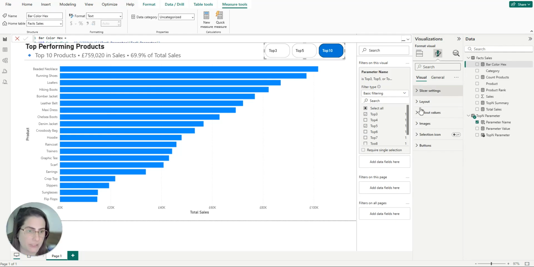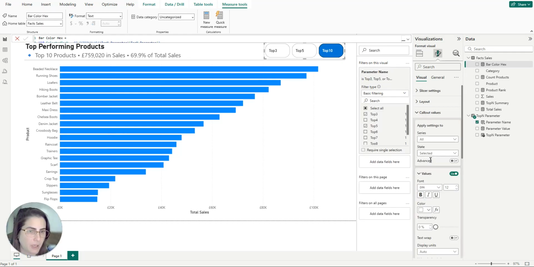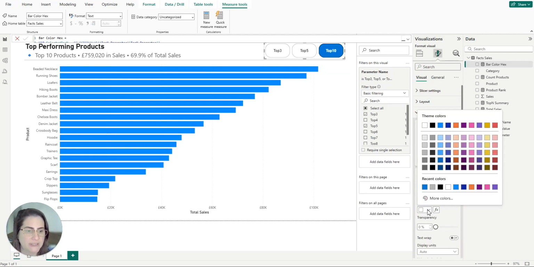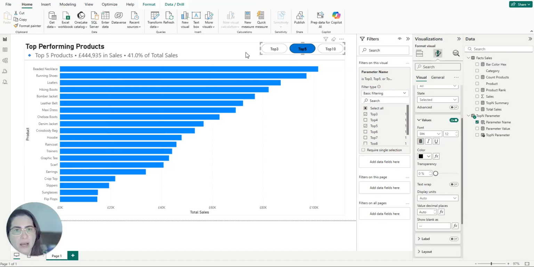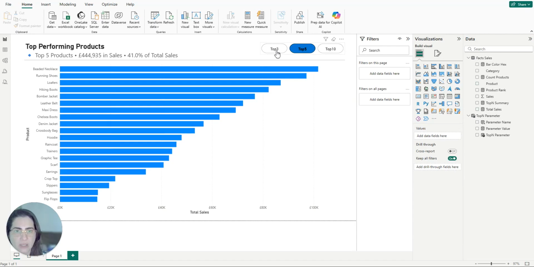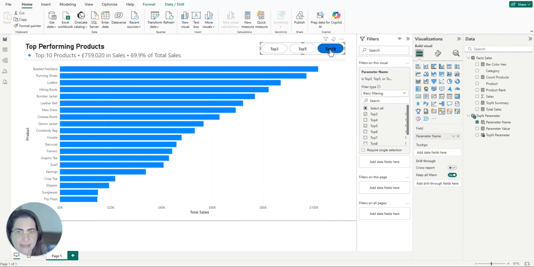Let's now format the font. So under the callout values, we will put the horizontal alignment as central. And then for the state selected, I want to use bold. And I'm going to select black instead of white. So now whenever I select on this slicer, it will pop out a little bit more. So let's just change the size. So our slicer now is ready. We have top 3, top 5, and top 10.